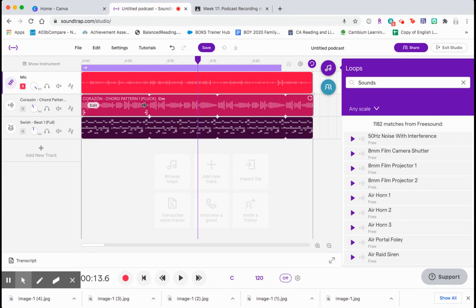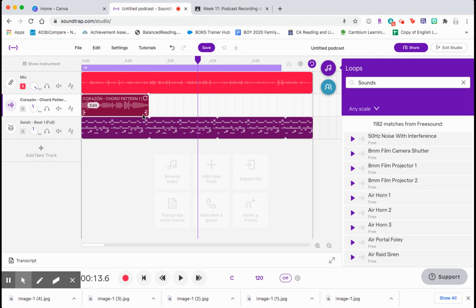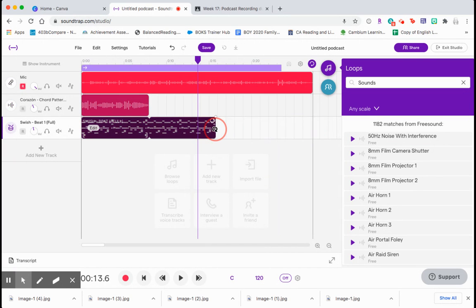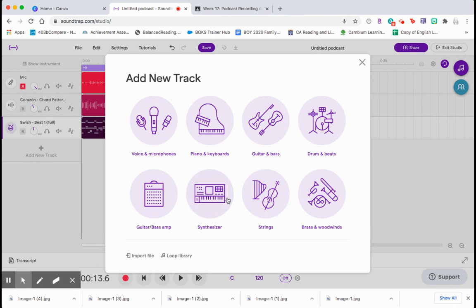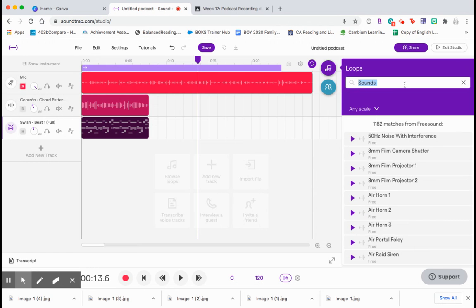So you can increase and decrease the volume of the music wherever you want or however you want. I'll show you another way to do that in the next video. But this one, we want to look at sound effects. So if you hit add track, you can go to loop library, you can also just hit this little purple button. That'll bring you to loops.